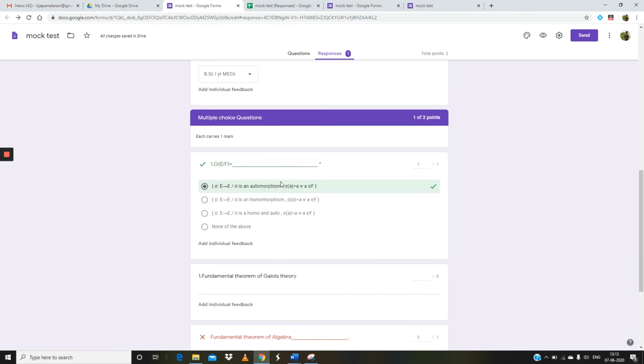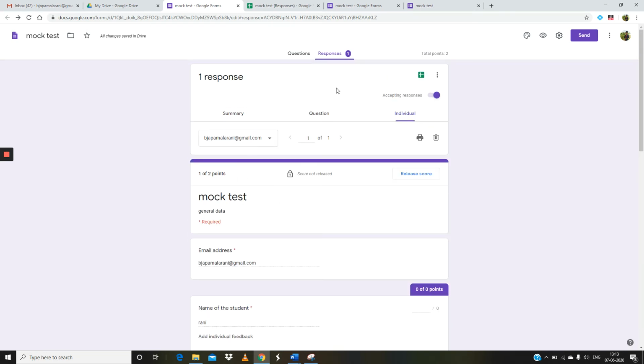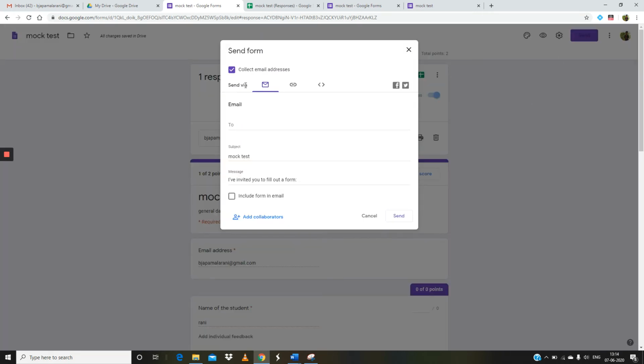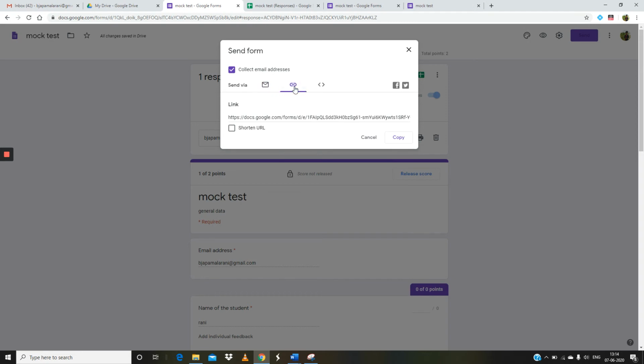So now I did not send this to any group yet. I want to send this link or form to my student groups. So click on send. We have three options over here. This is through mail. If you have mail IDs, you can type them over here and send through mail. Otherwise, click on this.